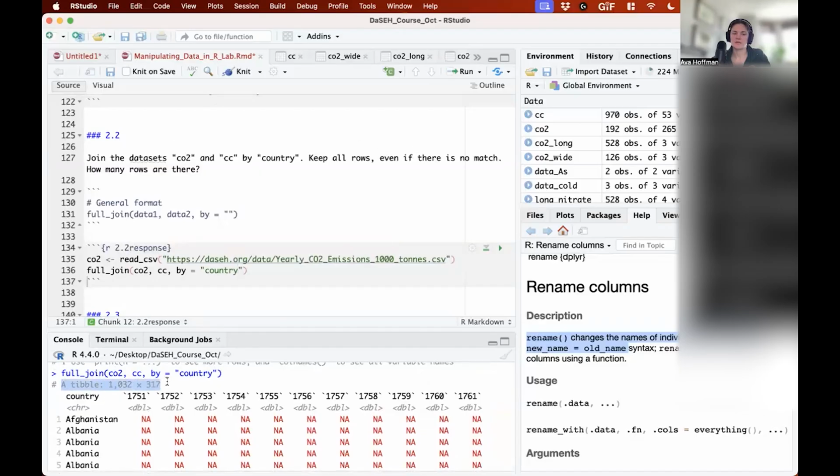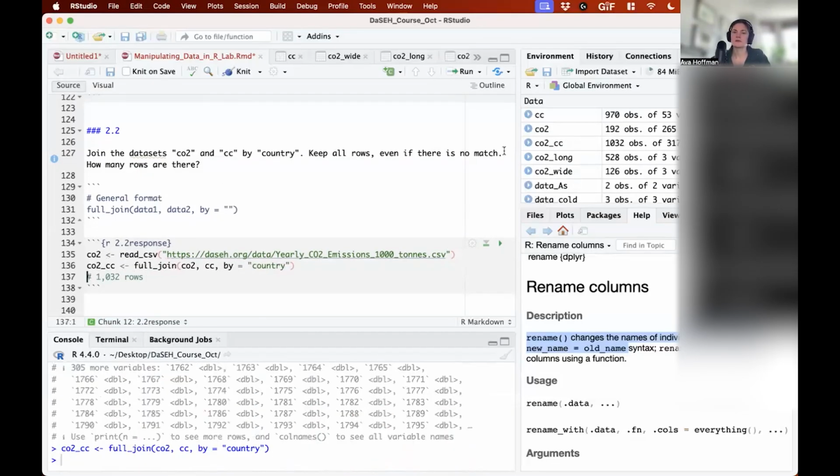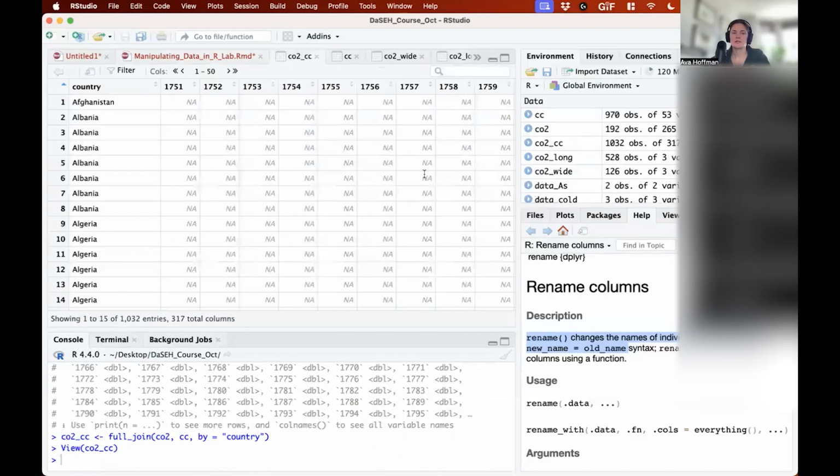We can just take a peek at this right here. So first value is the number of rows. We'll call it CO2CC. And let's take a look. All right. So country here. Interesting that I have multiple lines for Albania and then Algeria. It could mean something's going on with the way our data set is joining.